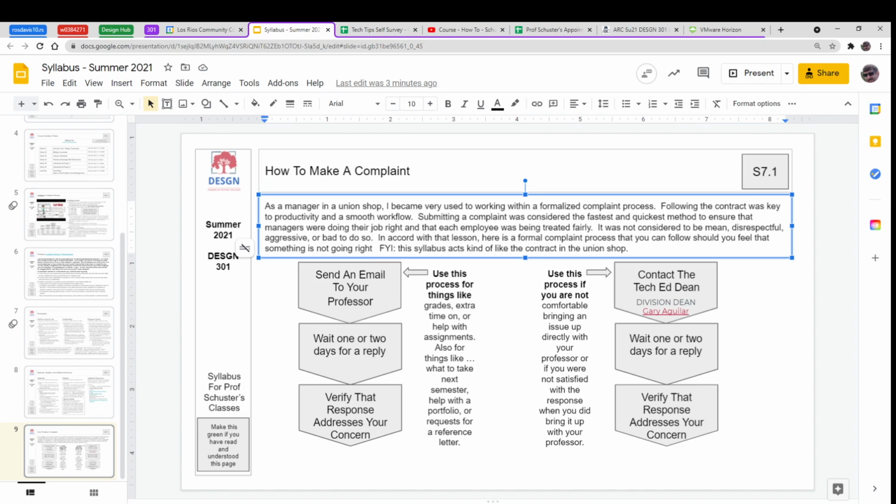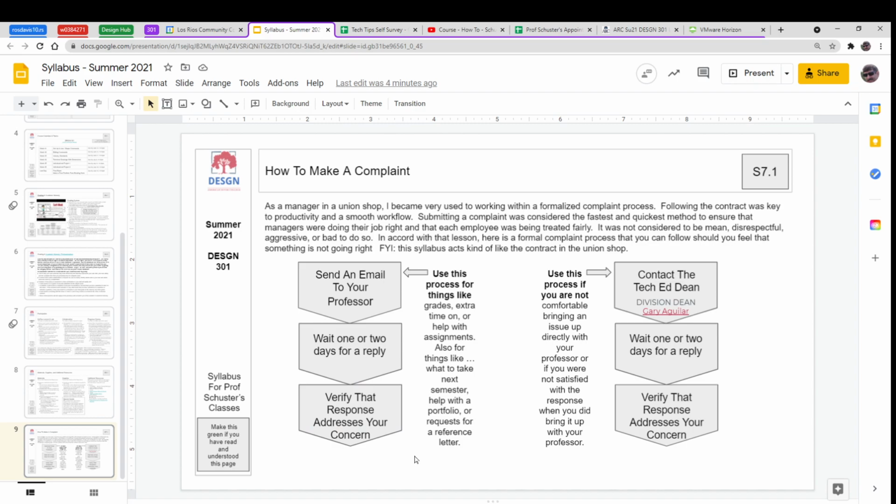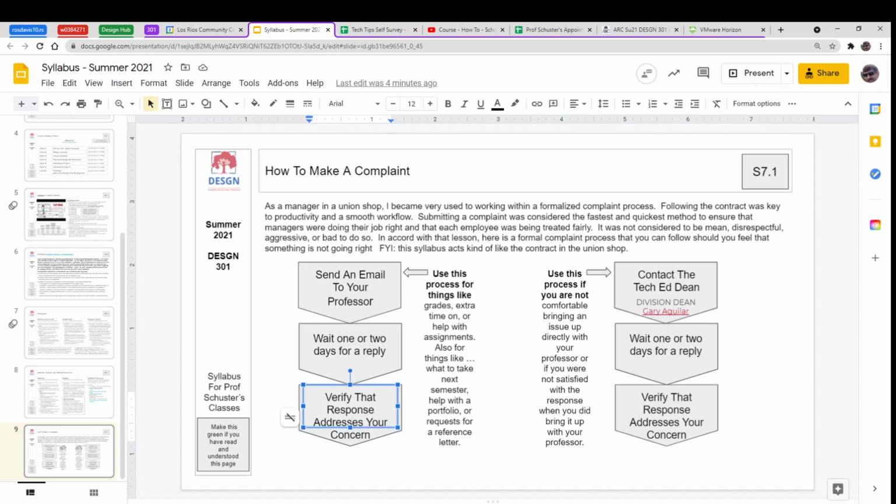So there's two types. There's the things that have to do with what I've got control over: grades, extra time for assignments. Oh, what am I going to take next semester? How do I do this? How do I do that? Can I get a reference letter? Send me an email. Wait no more than a day or two, and then see if my response addressed your concern. So those are easy ones. They're pretty straightforward. And if I address your concern, that's great. If I didn't address your concern, you drop over to here.